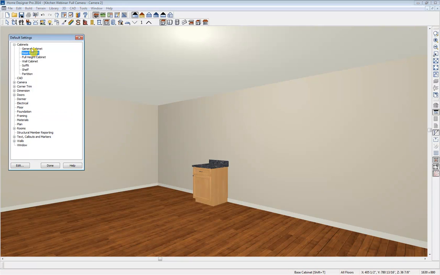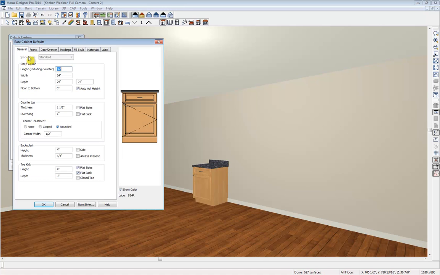So you can set up all of the different materials and styles of your cabinets, your doors, room specifications, and so forth. So I typically set this up before I get started if I know I'd like to work with a specific style. Of course you can change throughout, so let's open up our base cabinet.